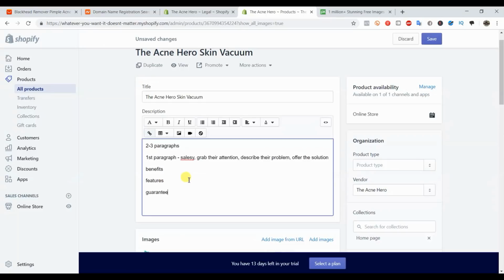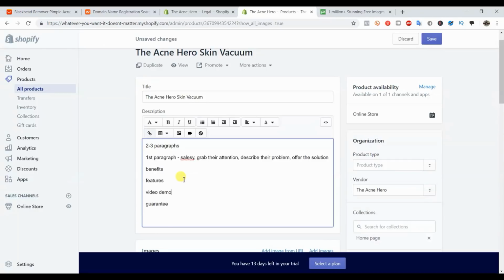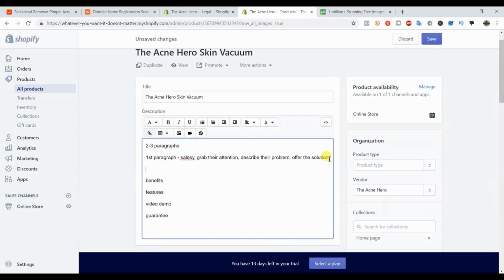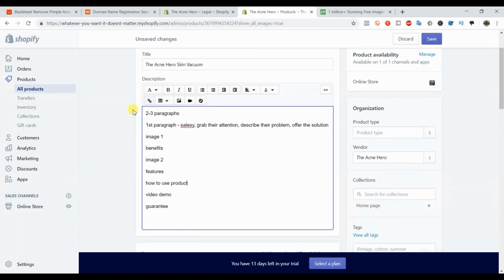Let's say you have a video demonstration, you could put that in here as well. So video demo. And you're going to want to split some images in here as well, like 2 images is good. So let's say image 1, and then below this, you could have image 2. Maybe you have images that are describing how to use the product. If it's a product that's complicated to use, below features you could have how to use product. And this is kind of how you want to fill out your product description.